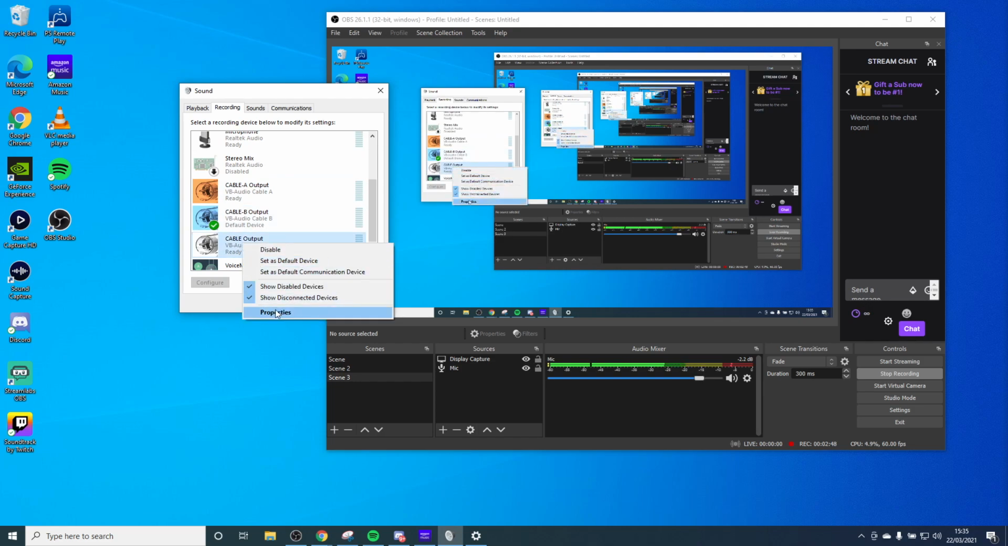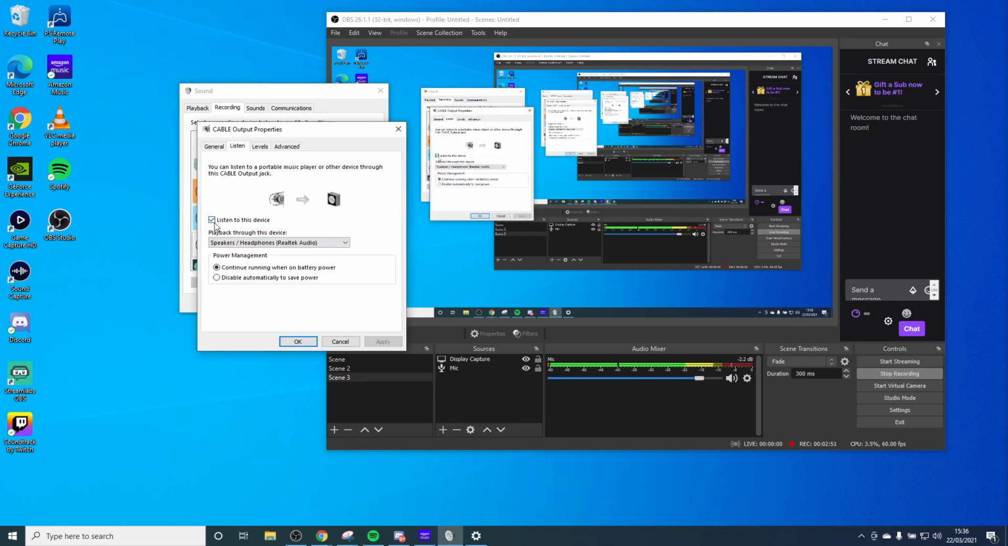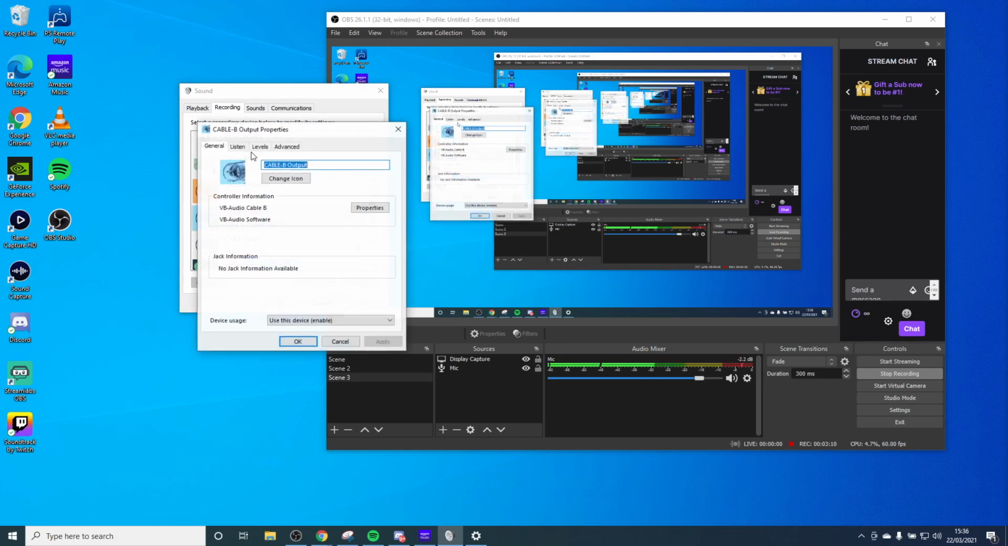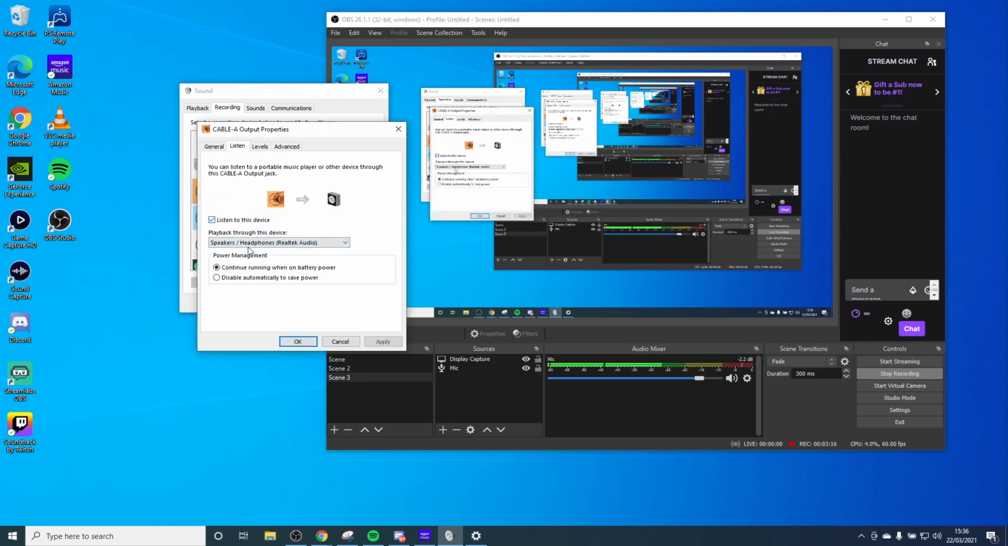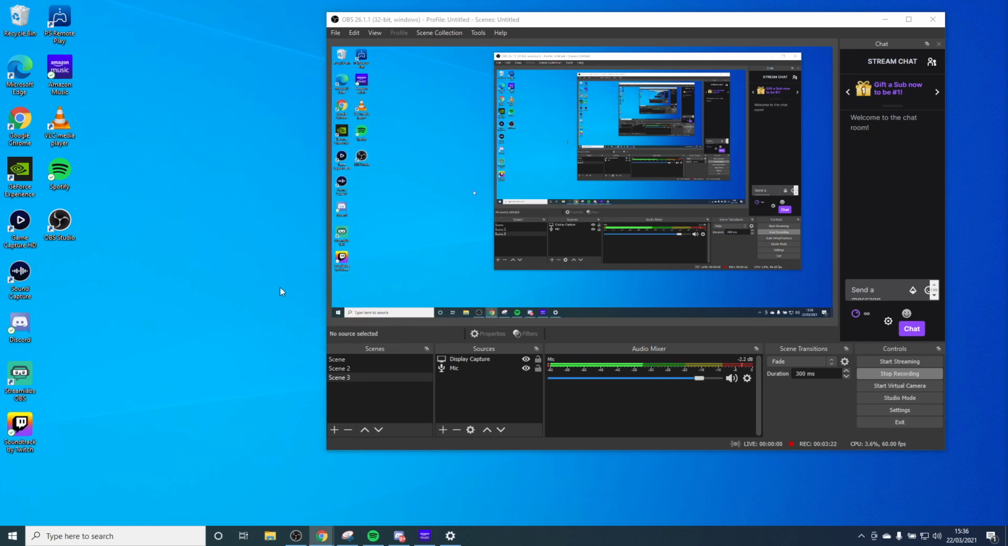For each one of these, you want to go on to listen. And listen to this device, and you want to play it through whatever your headphones are. So right now I've just got some Sennheisers plugged in through the audio jack, so it shows up as speakers and headphones. If you've got a USB one, it'll show up here. You just want it to be whatever your headphones are. So you want to do that for each one of these. Let me check. I've done it for that one. Yeah, I've done it for this one as well. Okay, there we go. So listen to this device through your headphones. Now what we've got is we've set up separate audio cables, and that's the setup for that.